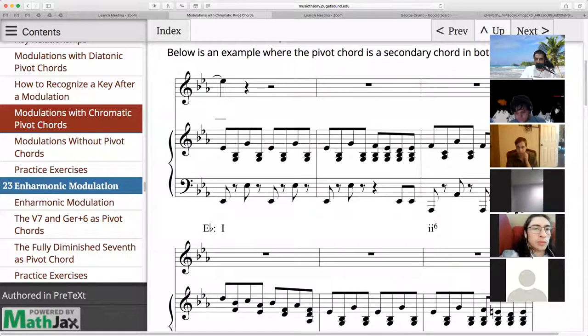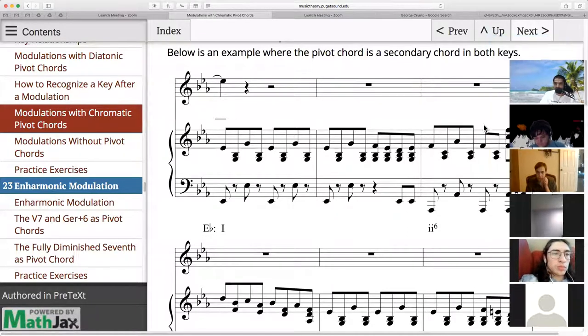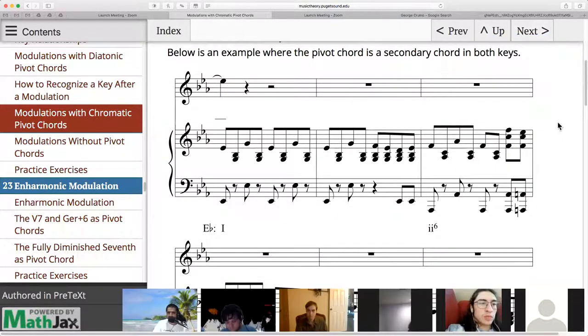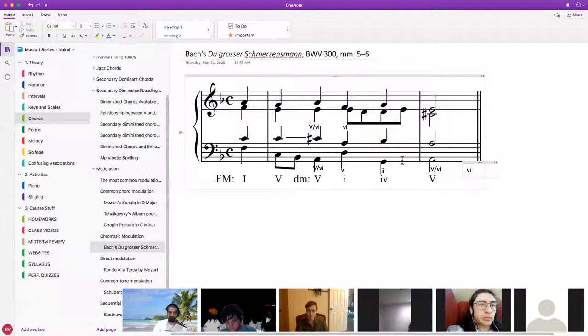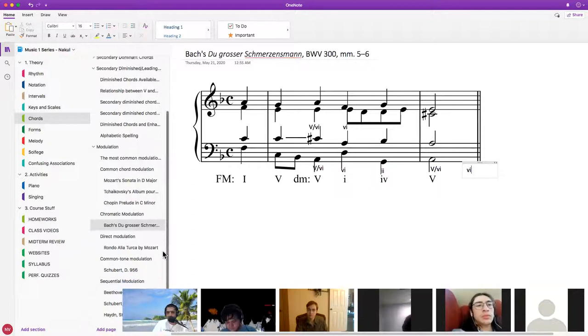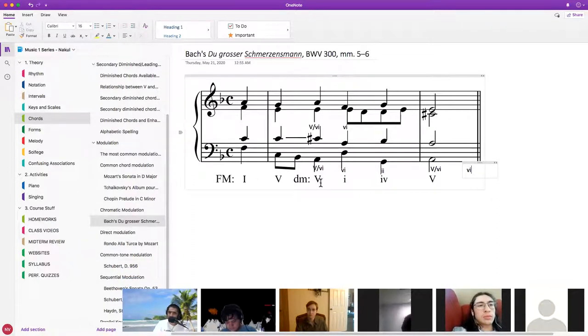This might not be, the pivot chord is a secondary chord in both keys. No, it's not a secondary common chord. That's beyond the scope of what we're going to talk about today. But conceptually, it's not that difficult to understand. So anyway, this is an example of chromatic modulation.